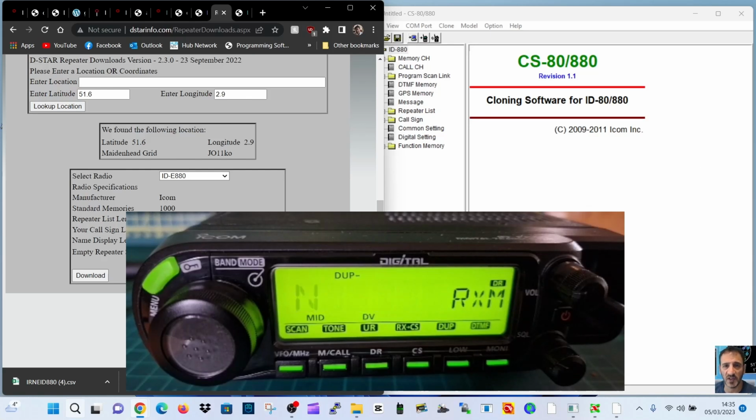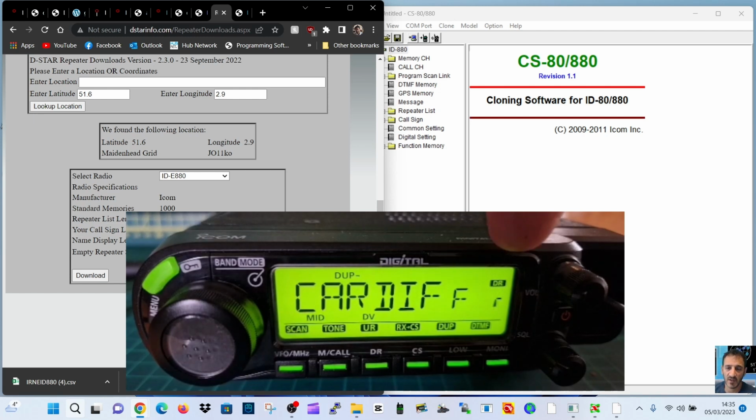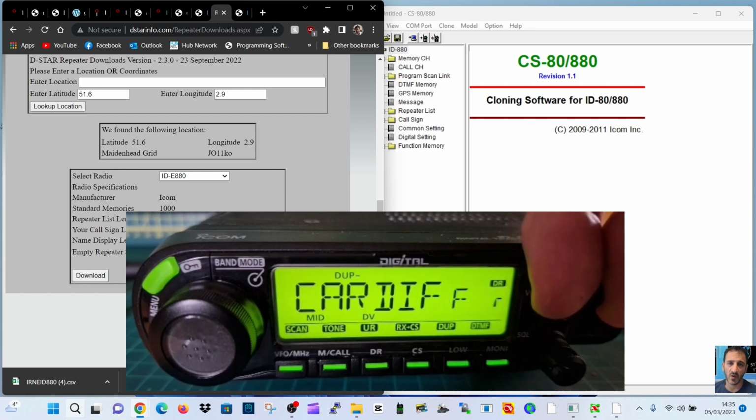So you want to use DR mode. We're in DR mode now. If you look at the radio just here by the volume control, it says DR and we're connected to GB7CD. So how do we do that?